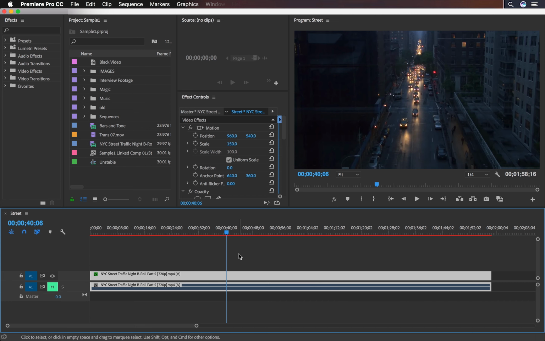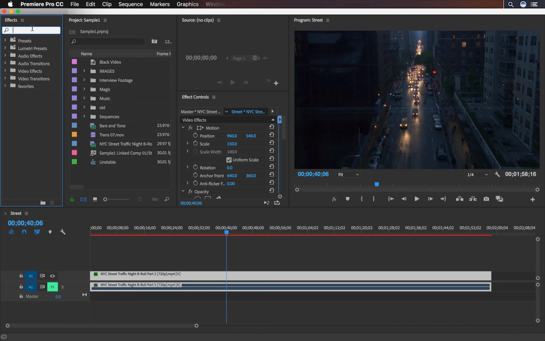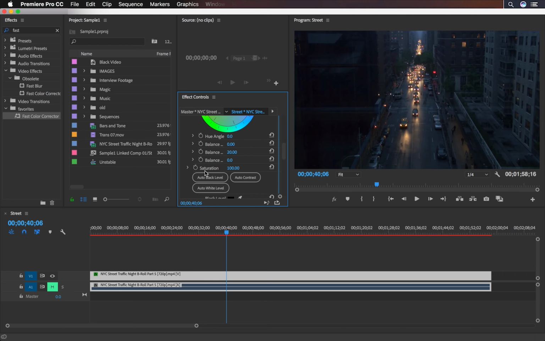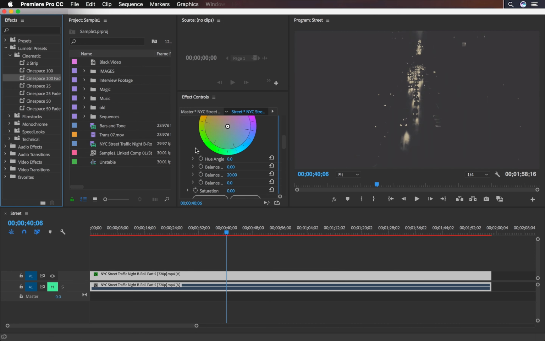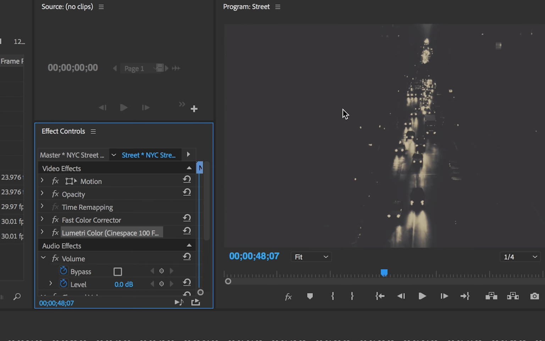When you place effects onto a clip, it sometimes really makes a difference what order they're in. For example, if I put a fast color correction here and take out all the saturation, and then I use a faded preset, it's going to look like this. We can see some yellows and grays. But if I drag this on top of the fast color corrector, now first it fades, then it takes out all the saturation. We can see only black and white here.